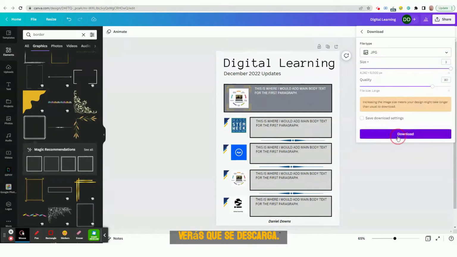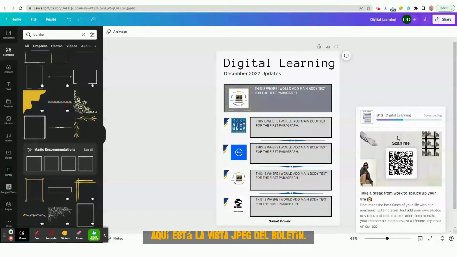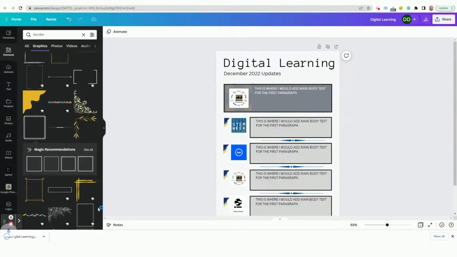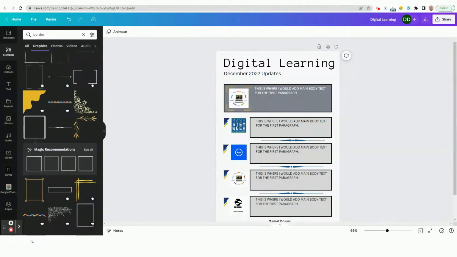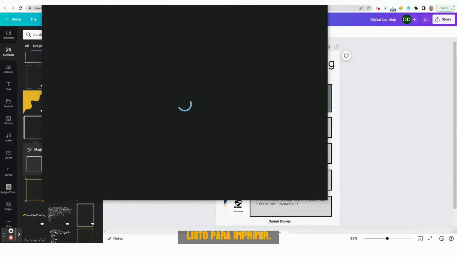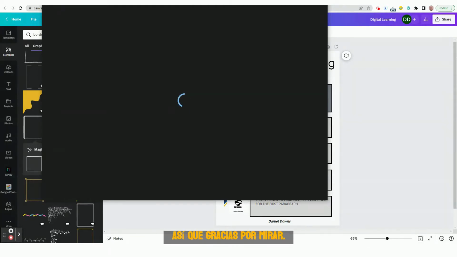Here it is, you'll see it downloads. And here is the JPEG view of the newsletter. There it is, ready for printing, ready for proofing, ready to take a look, and then go back into Canva and add some text.